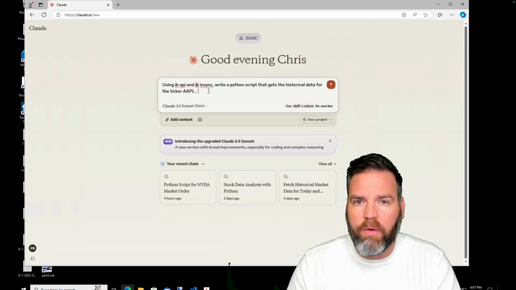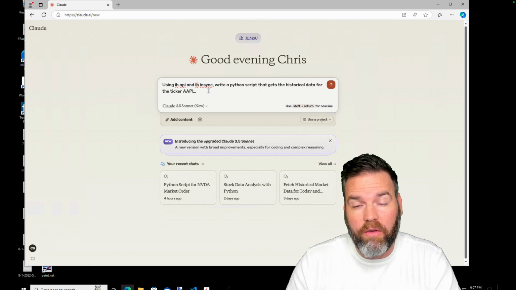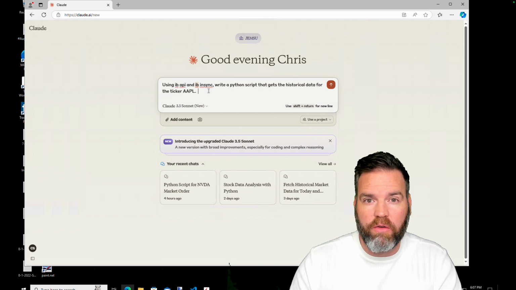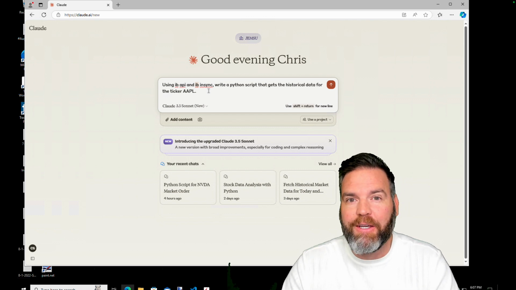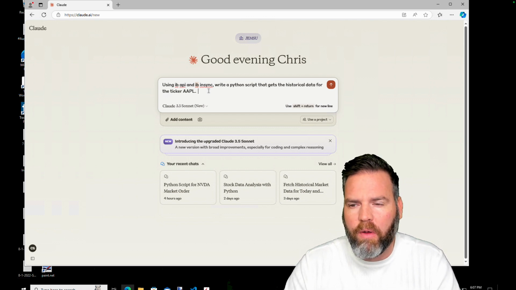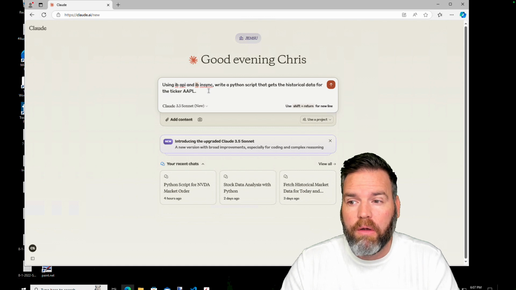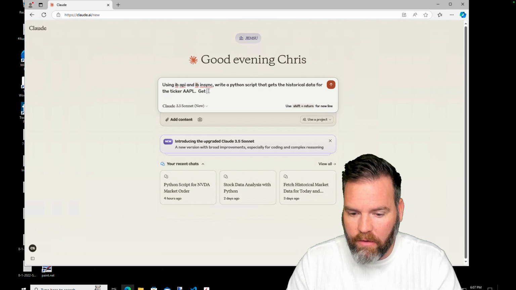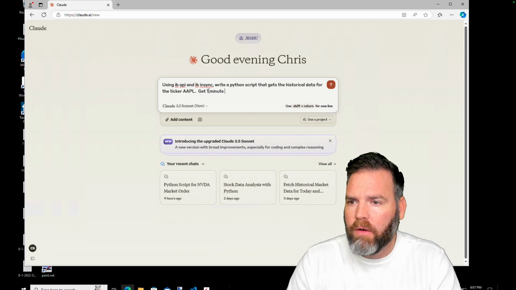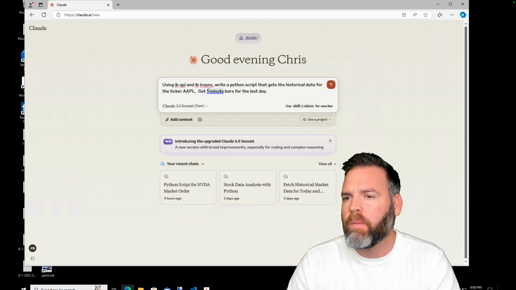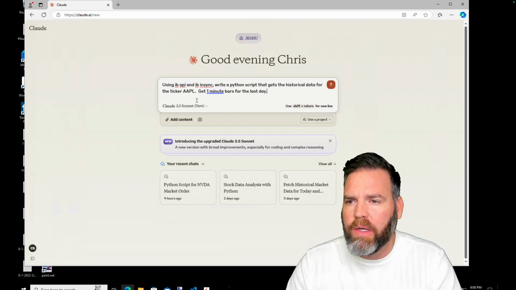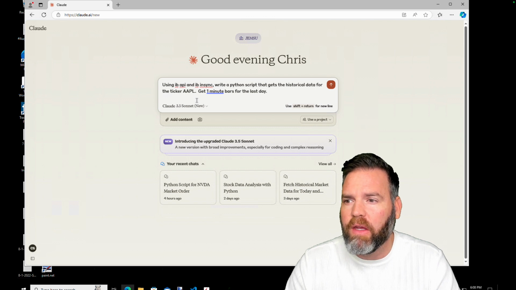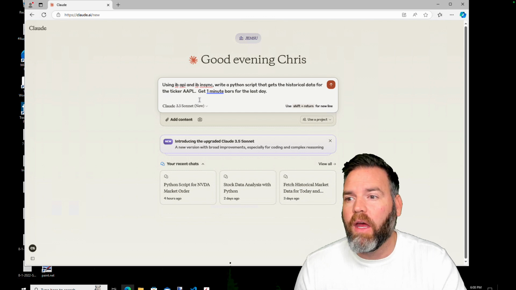When you're doing data polls with Interactive Brokers on very short bars under 1 minute, they do have rate limitations, so you're not putting too much taxation on their APIs. But with the 1 minute bars, you can grab a lot per second. So we're going to say get 1 minute bars for the last day. We're saying, using Interactive Brokers API and IB in sync, write a Python script that gets the historical data for the ticker Apple. Get 1 minute bars for the last day.